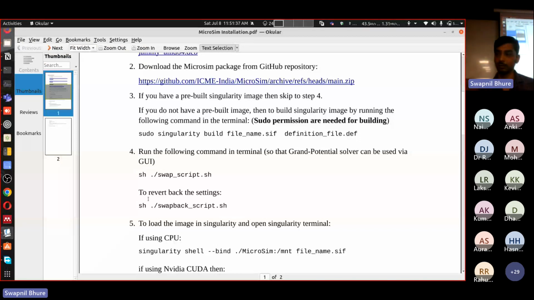Okay, people are saying they did not receive the swap file. It's there on GitHub. No, actually no. Okay, fine. We'll share it with them. For the people who do not have this swap script file, it is required only if you want to run MicroSim GUI. The terminal works even if you don't have this swap script. So we'll share this swap script with you. But as of now, we can just follow through the instructions.